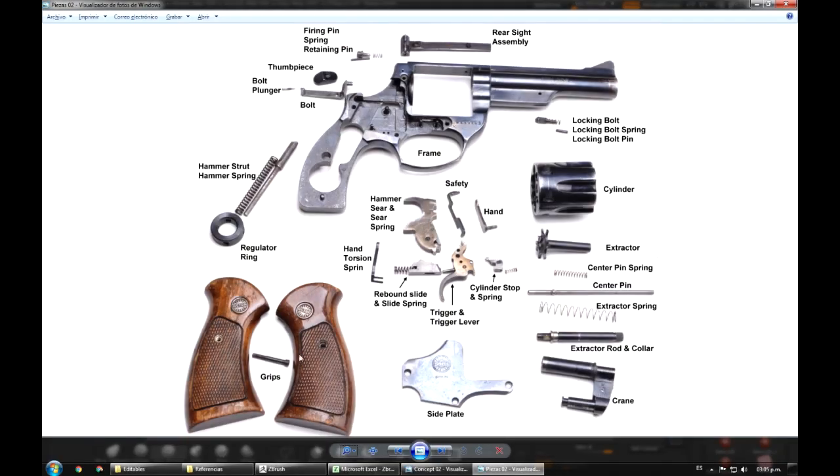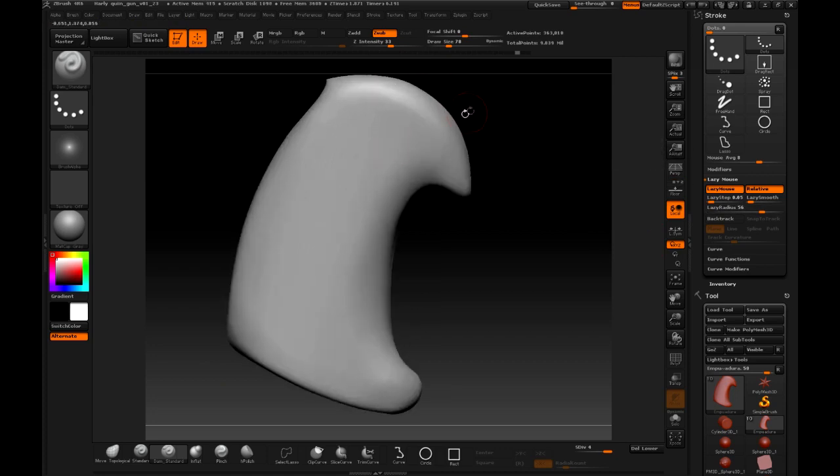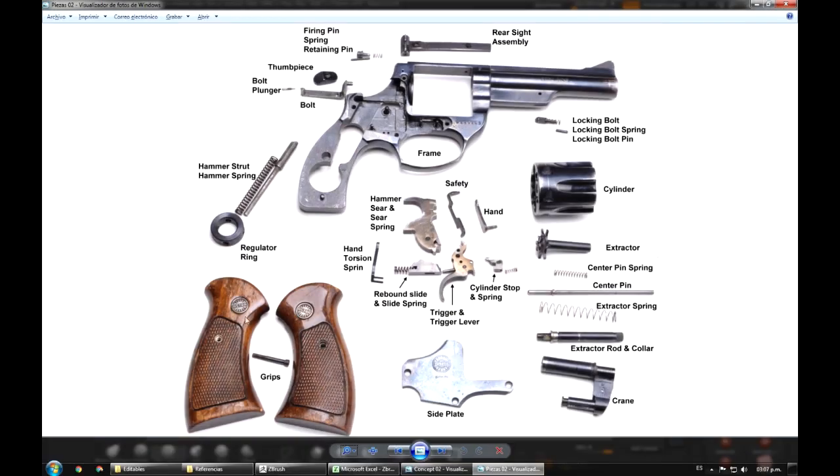A tip for you is to use the high subdivision to create this kind of line. This one is for creating a very polished line. We will activate the lazy mouse and modify the lazy radius option. It will maximize or add more delay to our line.